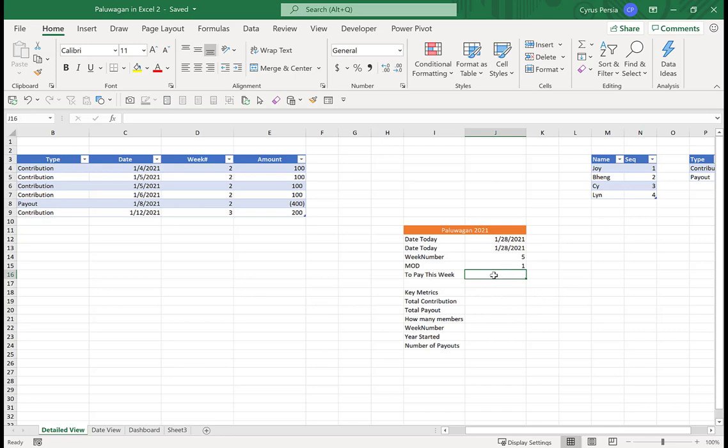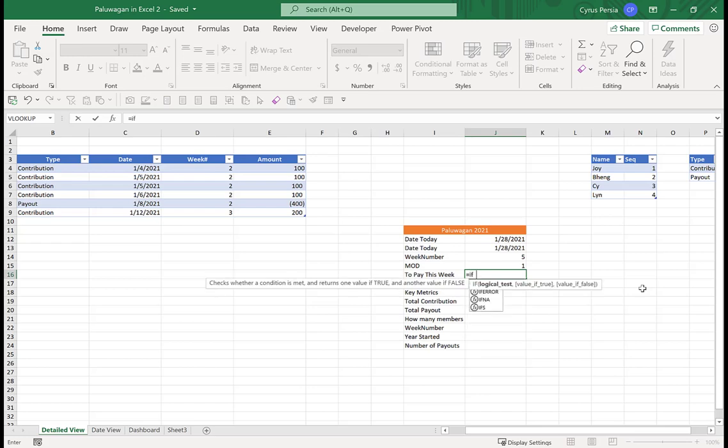Okay, to pay this week, we will use the formula week number and also yung mod formula na ginawa natin. Ang formula lang is if this mod formula is equivalent to 0, then we'll use index. Ang array natin is itong list of name. Again, pag pinindot natin yung arrow natin at may lumalabas na malaking down arrow, we should just click it.